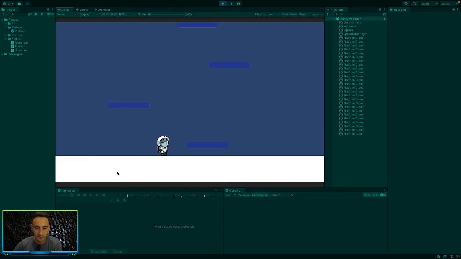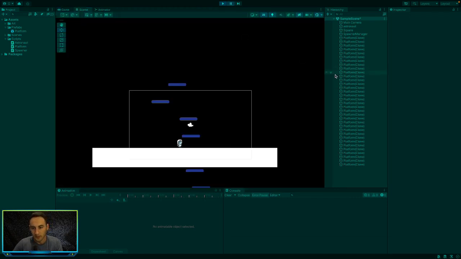Obviously towards the end of this game series, this white bar is not going to be here, so if you do fall off of the platforms, you will fall out of the scene, and then that will be the game over. But now let's pause this and see.